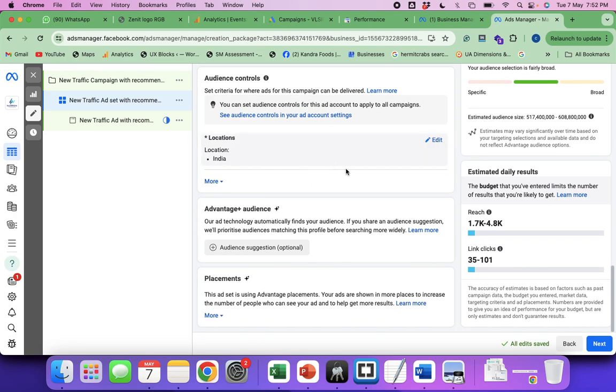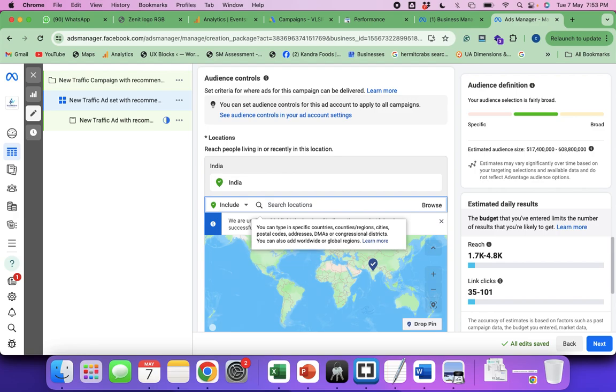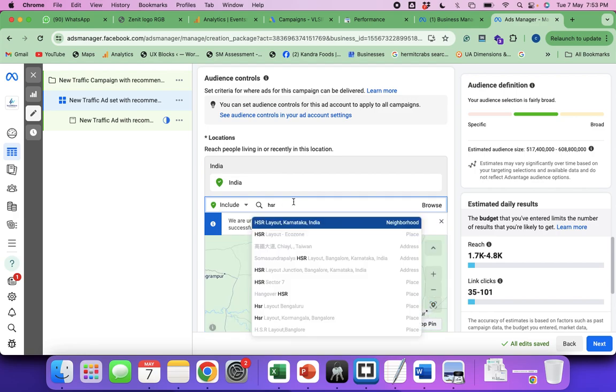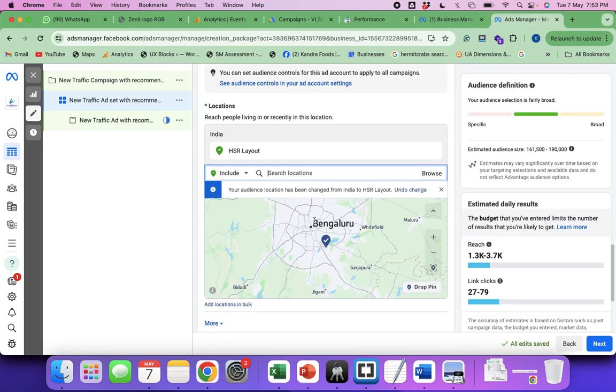Yeah, this is again similar to how you select the audience, the location. For now it's just India. If you want to change it to Bangalore, or to any specific area, maybe HSR Layout. Okay, and audience suggestion, audience advantage, by default it's to everybody in HSR.